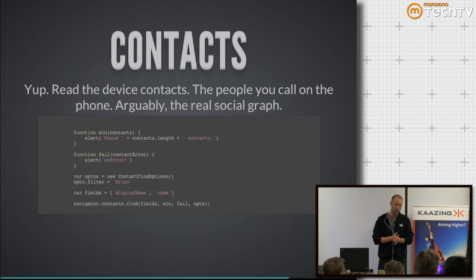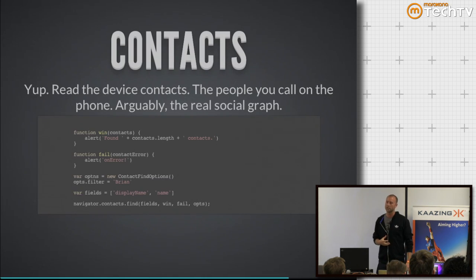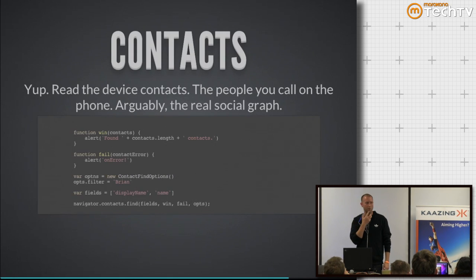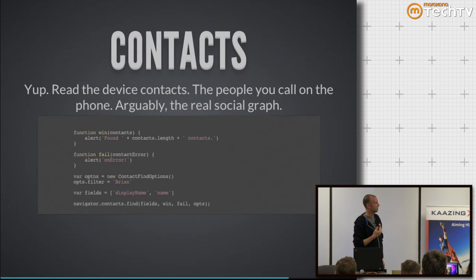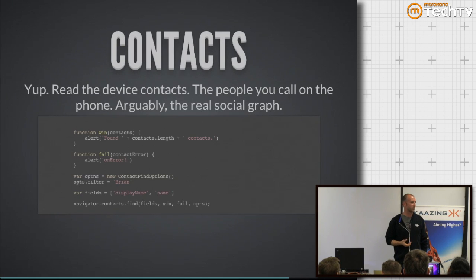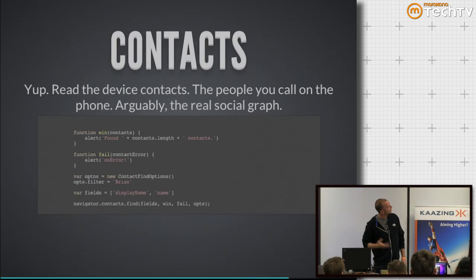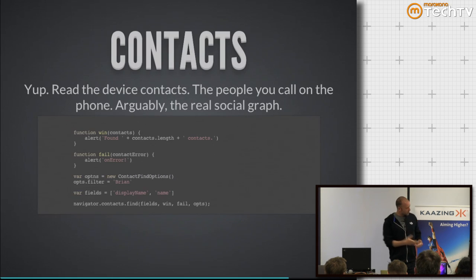Contacts API is one of our earliest APIs. We were really kind of goaded into doing it. People really wanted contacts in the browser. And it's a powerful idea because your contacts are probably your real social network. The actual social graph lives on your phone, the people you really talk to. I mean, you don't really talk to anybody that's on Twitter or whatever. So we implemented this API.